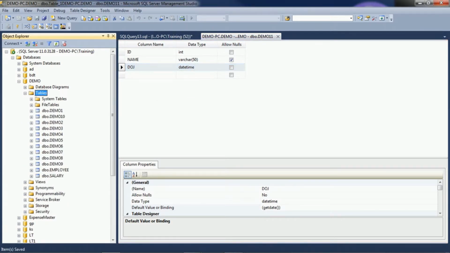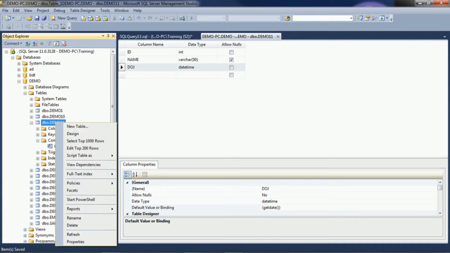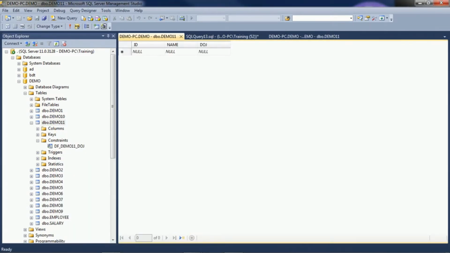Table saved. Expand the tables. Refresh. Demo 11. See here, the default constraint is created. We will try to insert some records into this table.